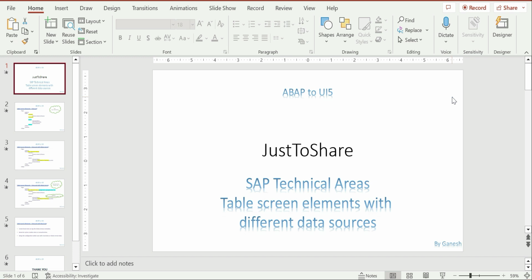In this video, I'm going to explain a screen element called table, which is used in many UI applications to represent the backend data to the user. Normally we use it in ALV format. So here we call it the table screen element.